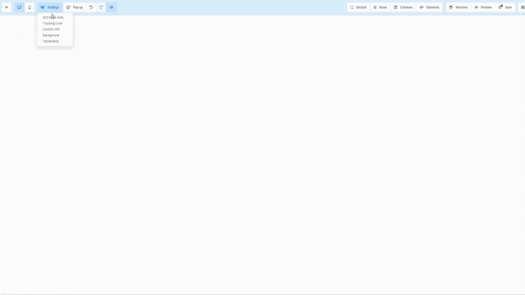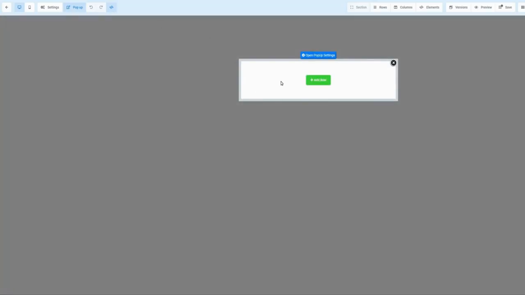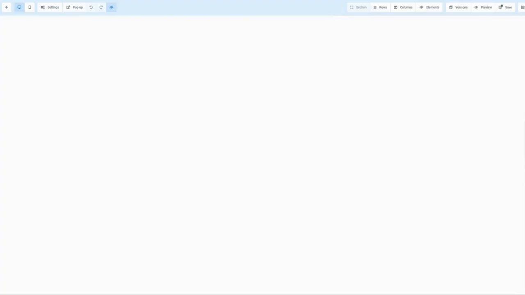Now on top of that, you've also got the next section, which is pop-ups. For example, you might have a button on your page that when you click it, it opens up a pop-up with a form or something. This is where you can edit what people see when the pop-up activates. So you can go through and add rows and elements to that.